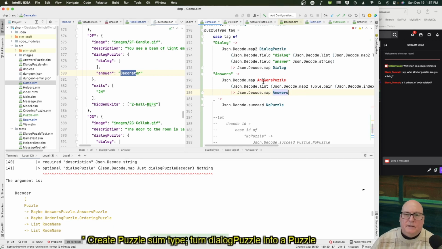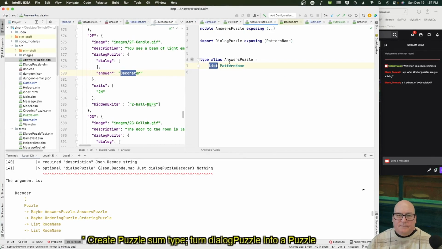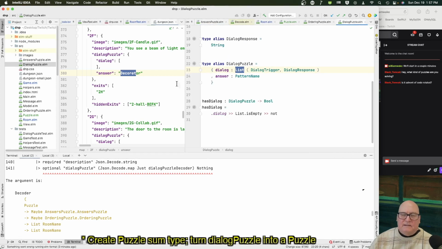Answers. Decode map answers puzzle. Now I don't know why that one's, the first one's okay and this one is not. It's not really a field record. The same way it doesn't have that tag here. And this one's more complicated because it's a list of pairs. I just need it to be a list of strings. Maybe that's the only thing wrong.